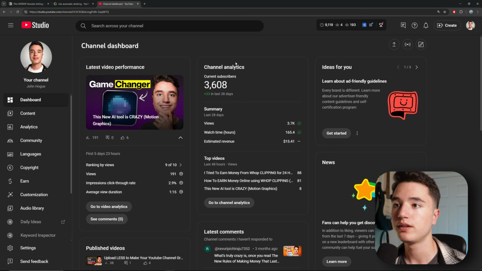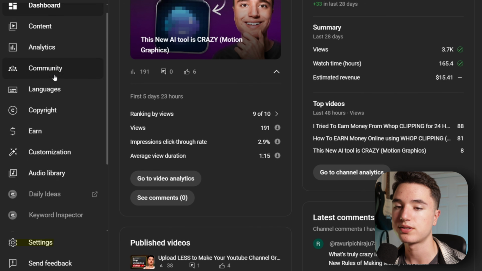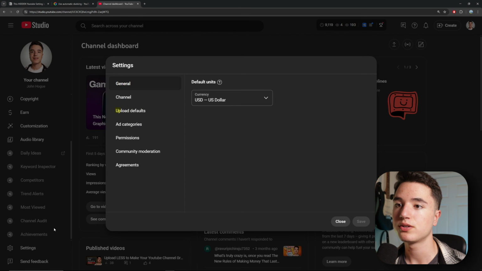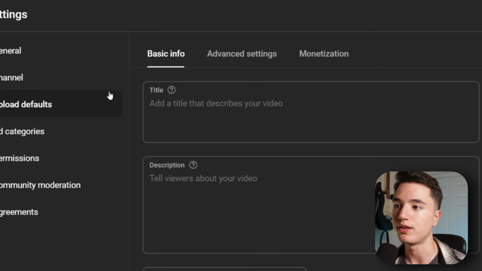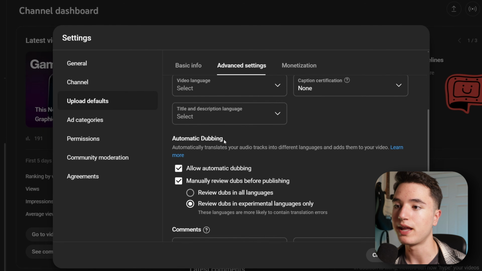So it's actually really easy to turn the setting off. All you have to do is go to your YouTube Studio dashboard, which should look something like this, and then go down to the bottom left right here where it says settings, and we're going to want to click on that, and then go up here to upload defaults. And now we can go to advanced settings right there, and then scroll down a bit, and you're going to see right here automatic dubbing.